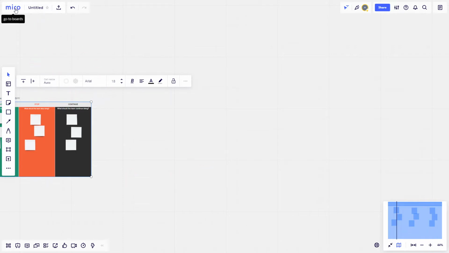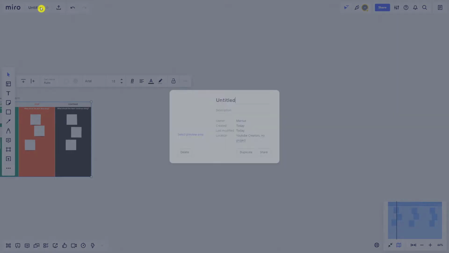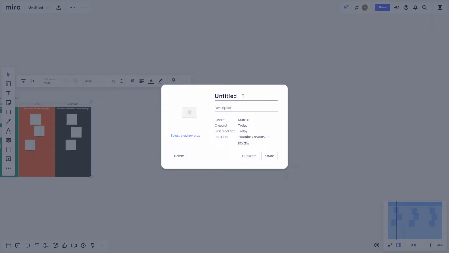Now the next step is we are going to look on a top left. Here you would go to boards, then edit board settings. So you can click here and you can change the name of the board and add a description. So that's what you can do.